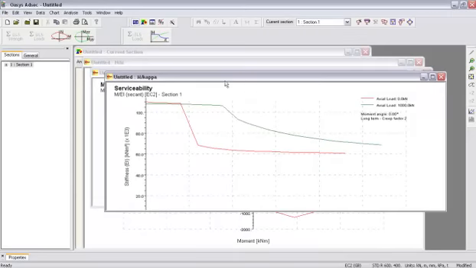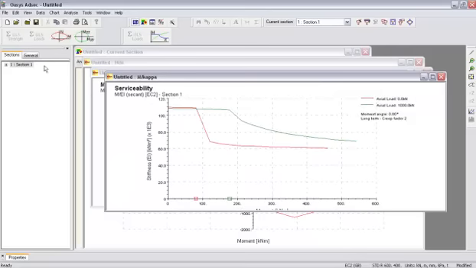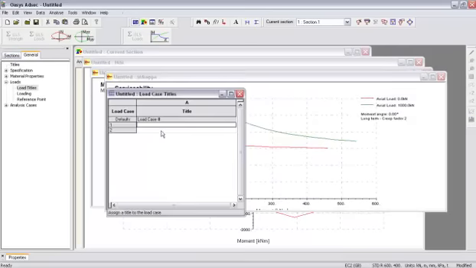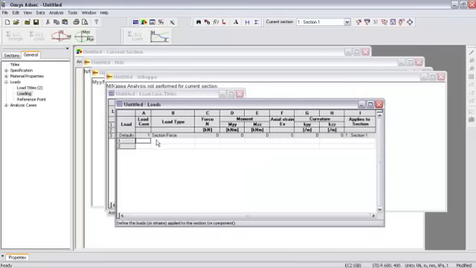So now ADSEC does more than just give you general capacities. If you give it the loads itself, it will tell you how well it's doing. So being EC2, rather than dead and live loads, as I like to think, or permanent and variable actions, as we should be calling them now, I suppose, give it some loadings.